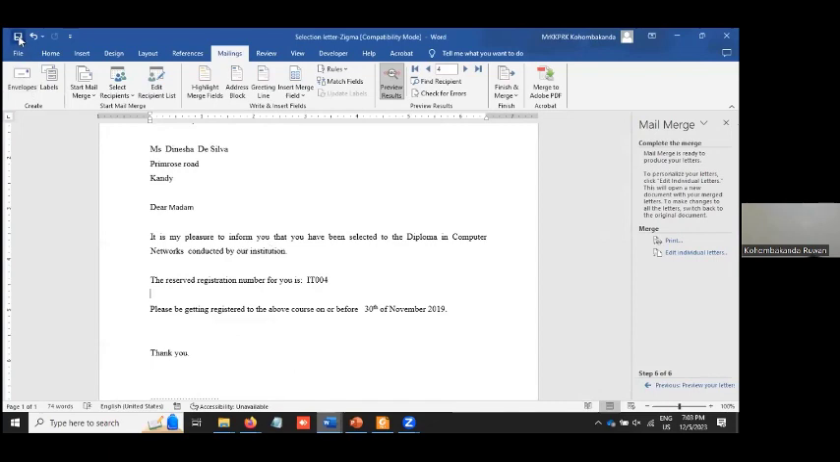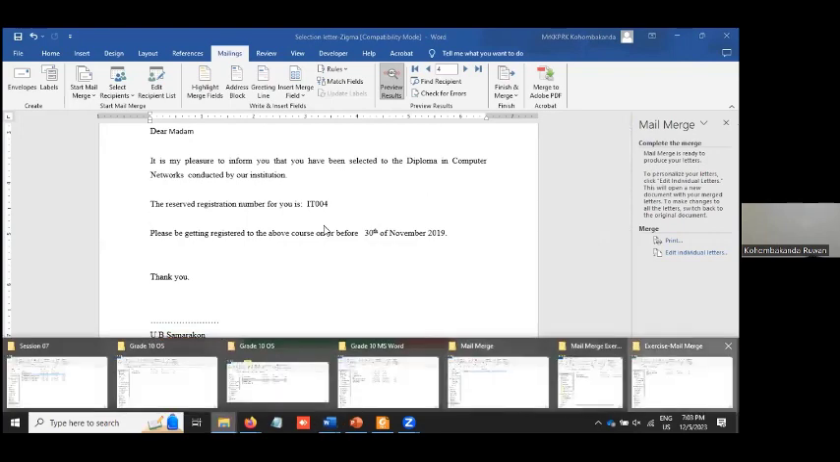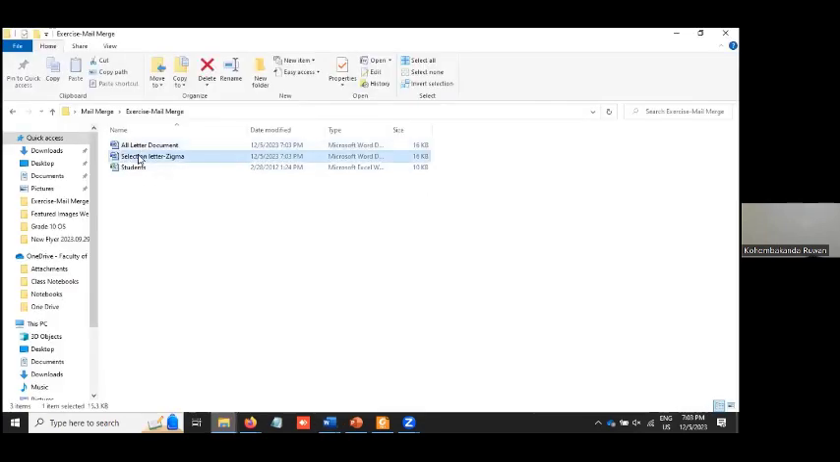Save this document also. There are 2 documents now. One is the template, the other one is the all letters document. Right? Here you can see now you have 2 documents. This is how we can use the mail merge feature in MS Word.